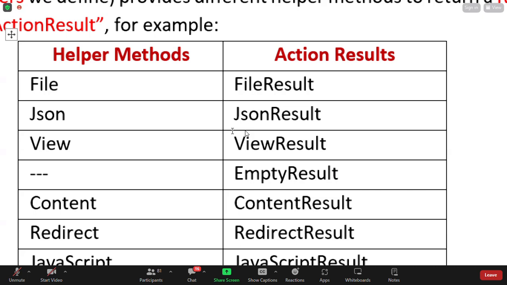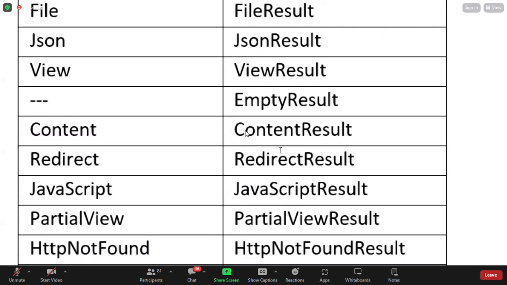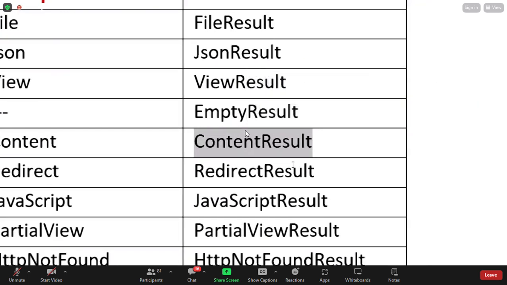If I don't want to return anything, then use EmptyResult. If I want to return a string, use ContentResult. Got it? I want to return a string, use ContentResult. I want to return void, use EmptyResult. Okay, I'll show you all of this practically.